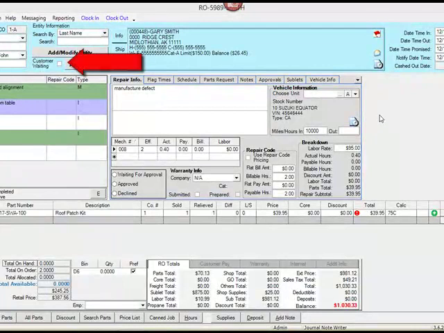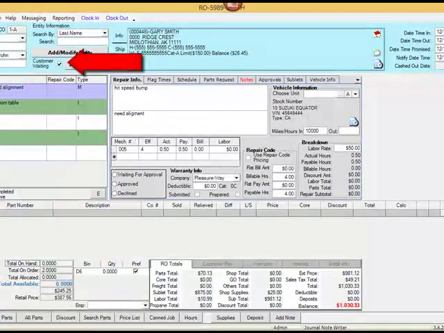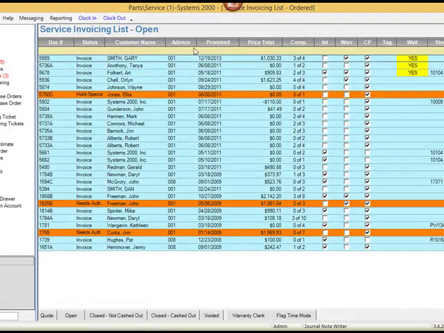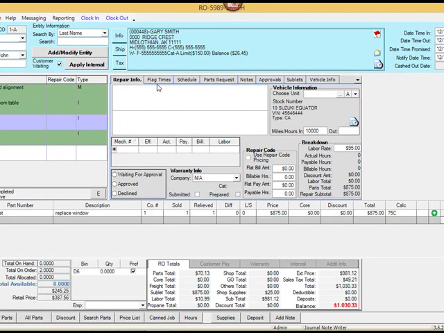If the customer is waiting, click the customer waiting checkbox. We will then exit this RO, and you'll see that Gary Smith is now flagged as a waiter, and on your service customer display screen in your waiting room, he will start to see that 3 of the 4 jobs have now been completed on his RO. Let's go ahead and complete sublet.